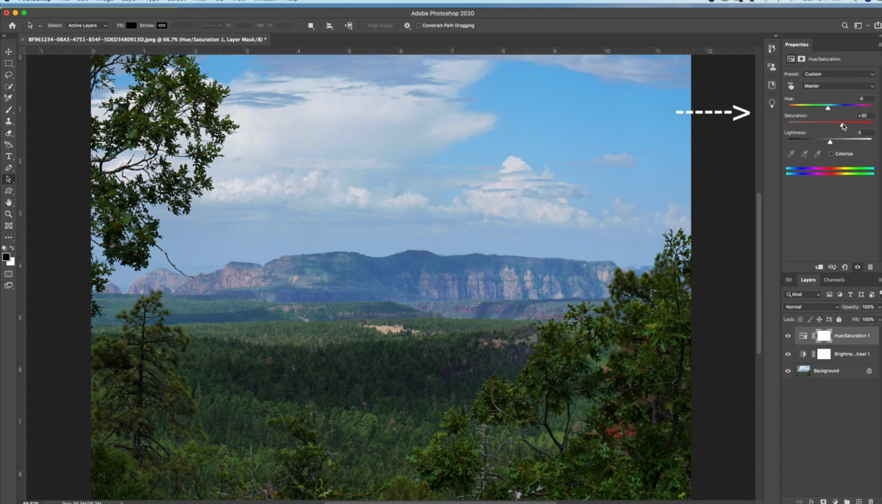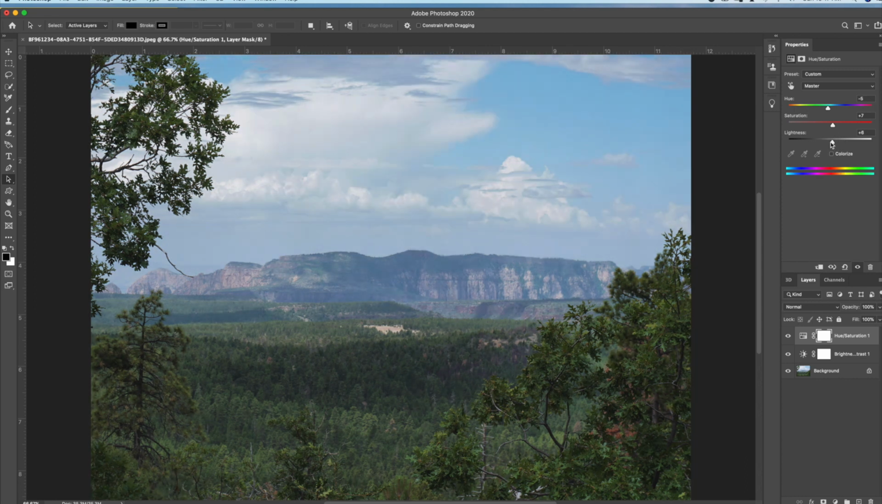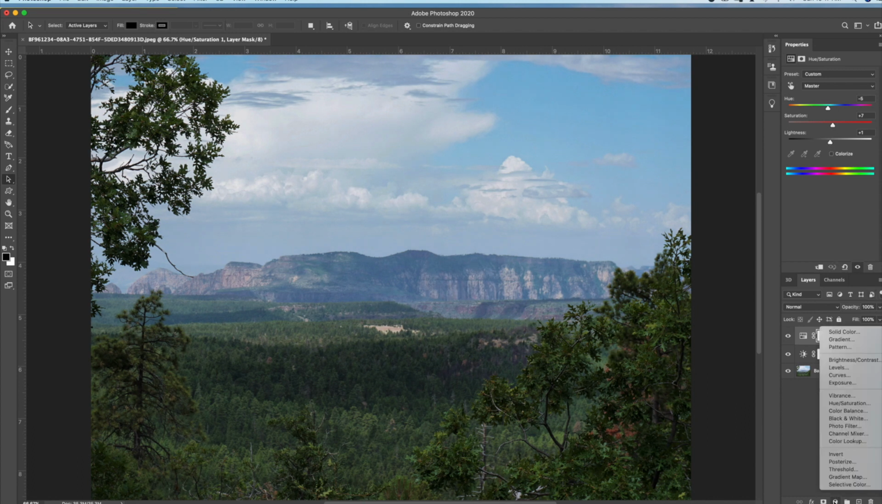And when you increase the saturation, you're basically intensifying the colors in the photograph. As you can see, when I increase the saturation, the green becomes more vivid and intense. And then lightness is simply making your image lighter or darker.